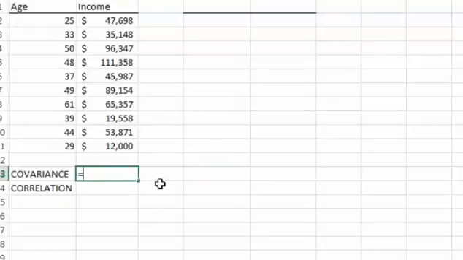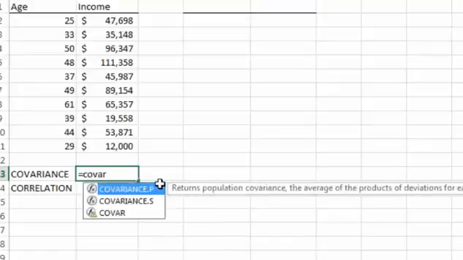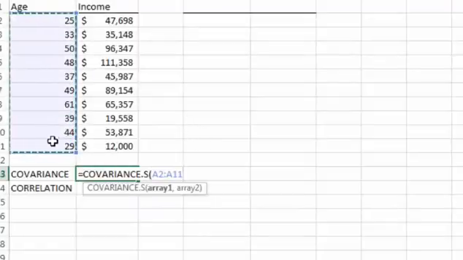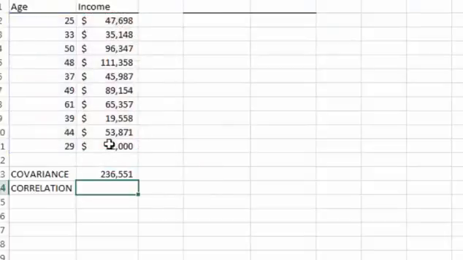Simple formula: equals COVARIANCE.S, because we're working with a sample, let's say we've drawn 10 people from a company that maybe employs 100 to see the relationship. So covariance, and then you just enter the array. You can click and drag array 1, comma, click and drag array 2. Okay, so here our covariance is 236,551.